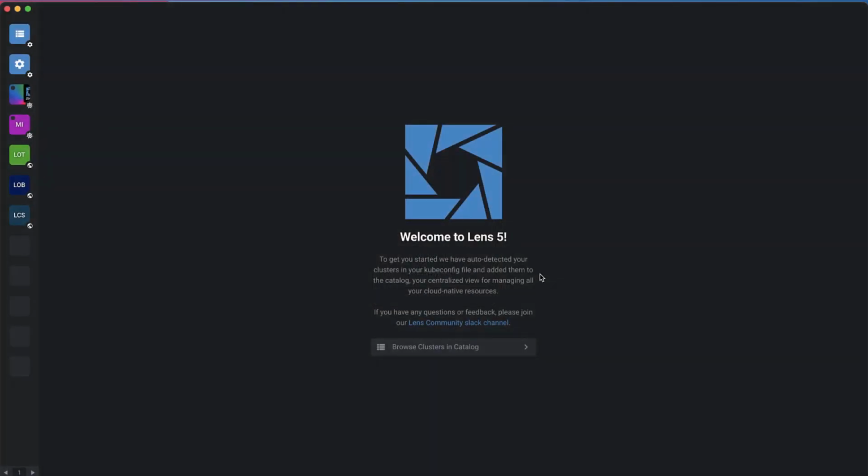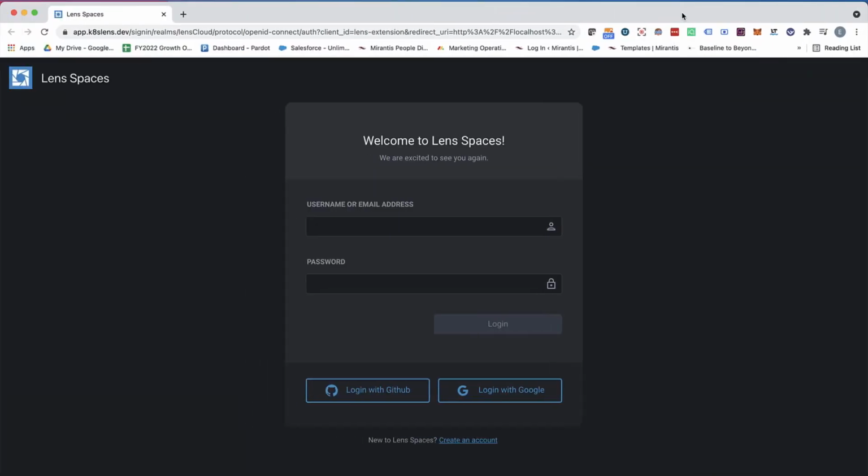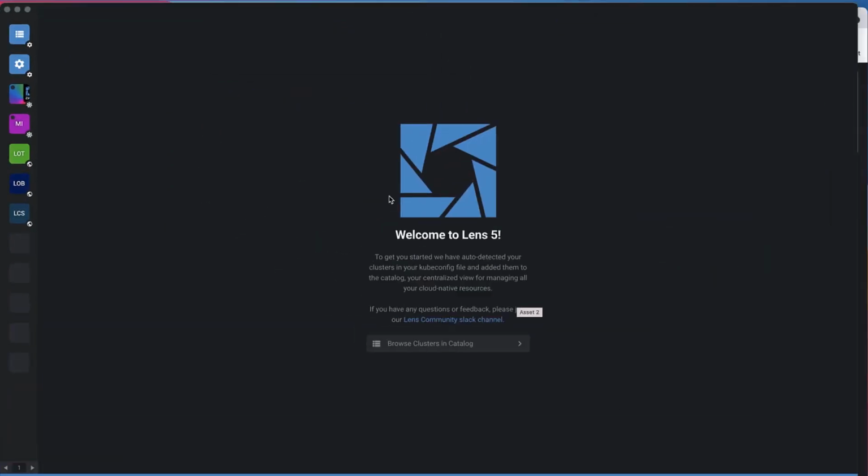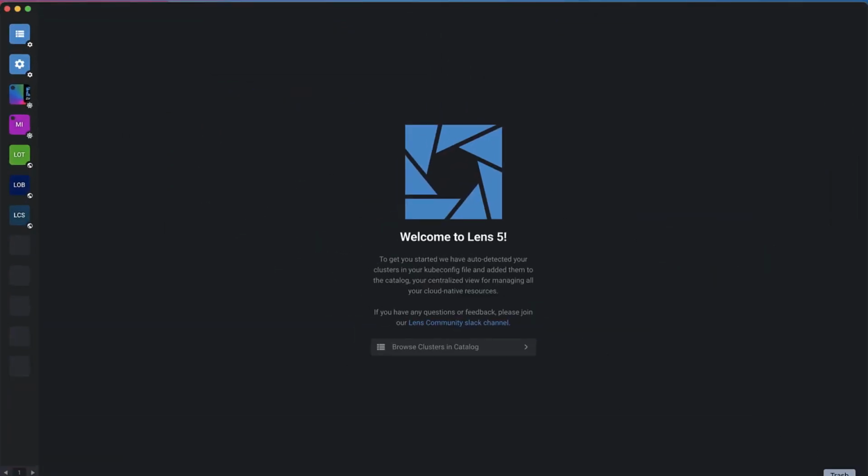From here, you're going to want to log into Lens. To do so, you click Lens Login. It's immediately going to open your browser and direct you to Lens Spaces signup. There's several ways you can do so. You can sign up via GitHub, Google, and you can create an account. Because I already have an account, I'm just going to log in. And in just a moment, I'll be logged into my Lens Spaces account. And in Lens, the desktop application, we can see that I'm now logged in on the bottom right-hand side of your screen.